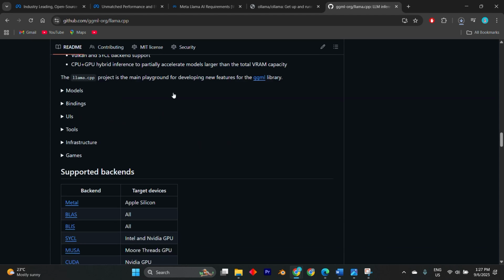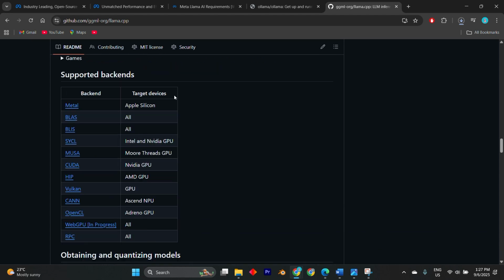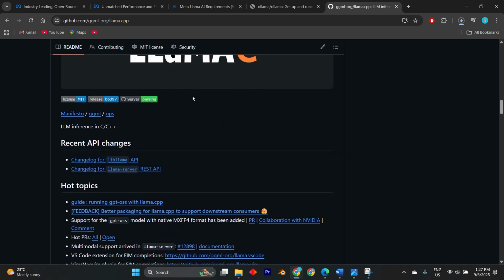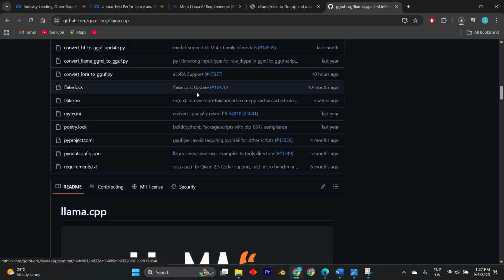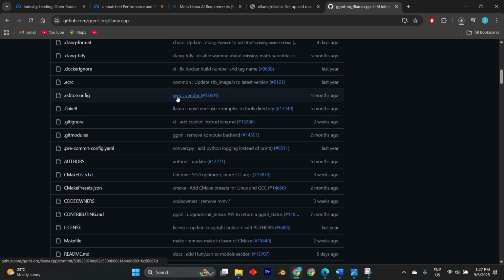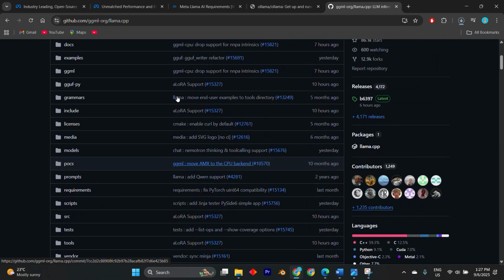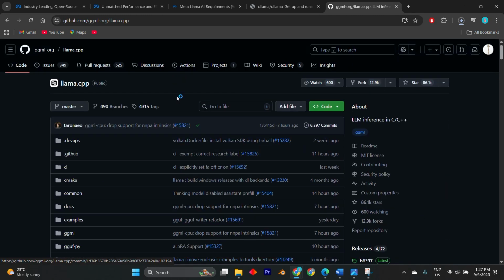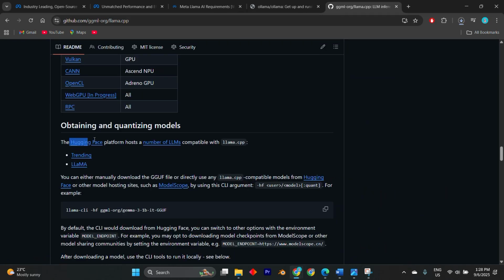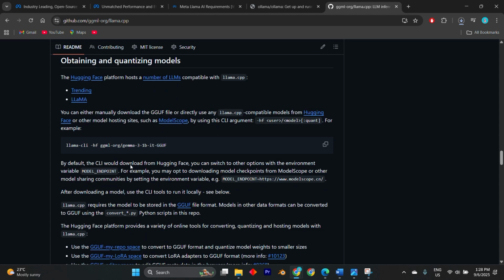Now, this is how to use llama.cpp. You will need to clone the llama.cpp repository here from GitHub, build the binaries, and then download the model weights, often in GGUF format, from a platform like Hugging Face. Then you can run the model from the command line, specifying the model path and other parameters.